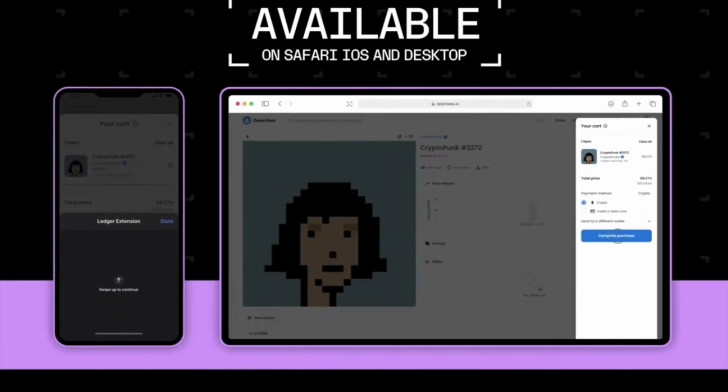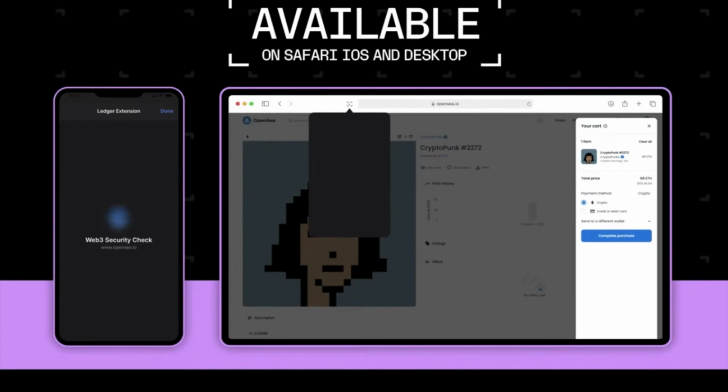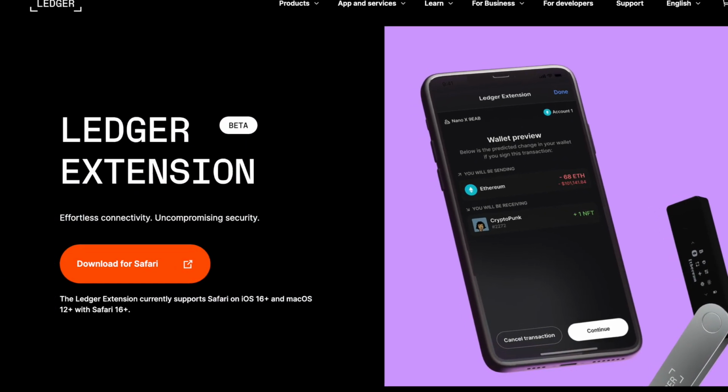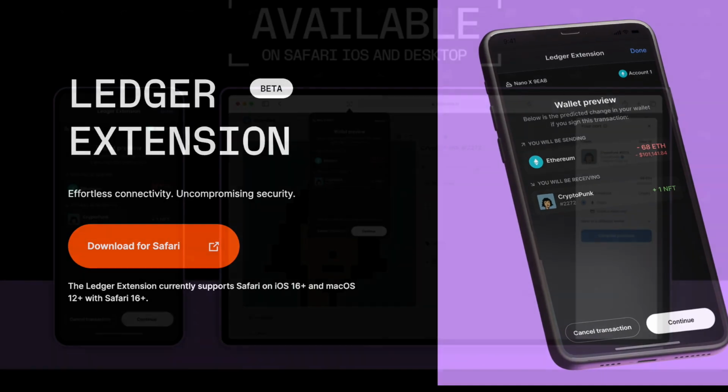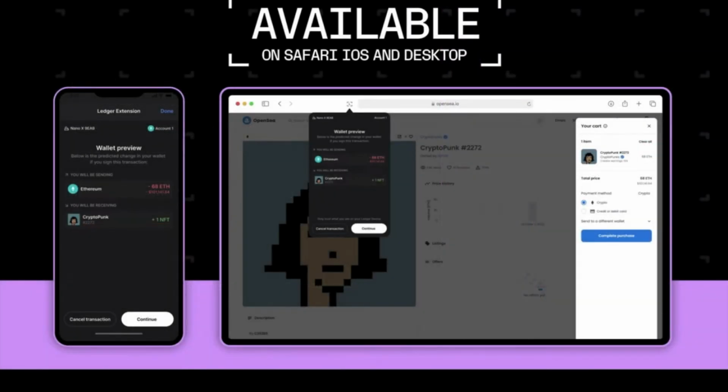Now, the Ledger extension is only initially available on Safari, on mobile or Mac, which technically is iOS 16 plus, macOS 12 plus, with Safari 16 plus. However, they do plan to launch soon on other browsers as well.